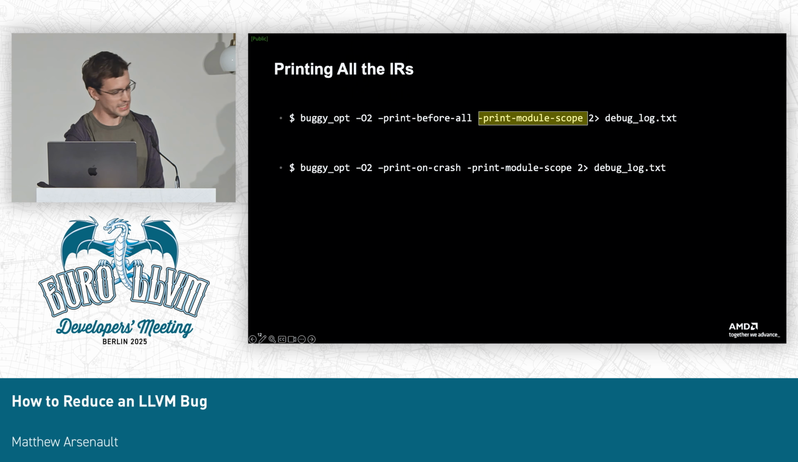For example, on x86 ISel lowering, if you do print before all, I gave up after waiting an hour and had over a gigabyte of text output, and it wasn't anywhere near the crash point. So we need some filtration, which we have a few different tools to help us with.